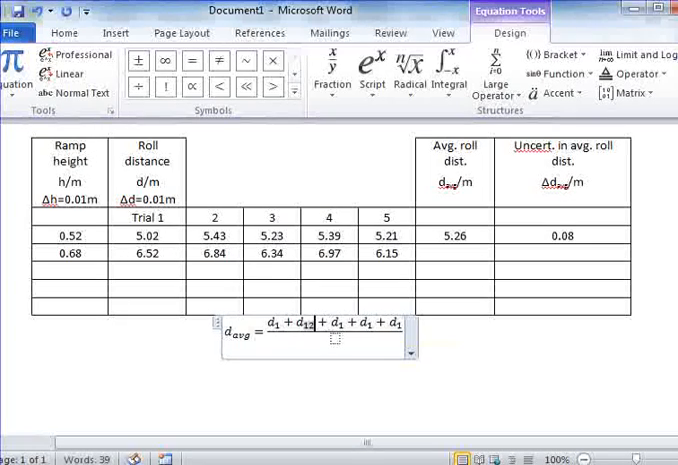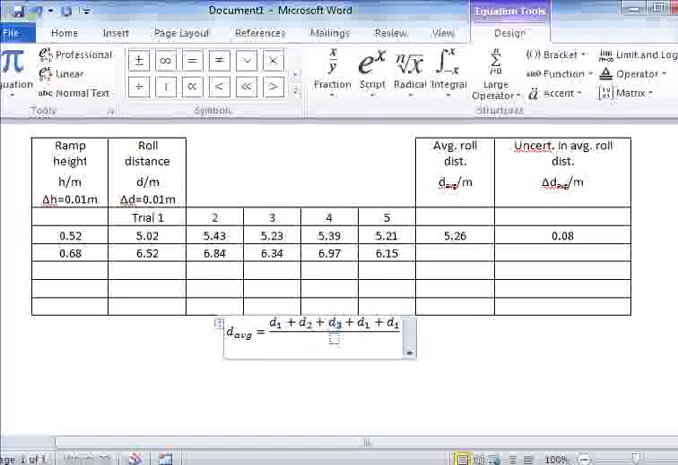2, oops, right arrow, right arrow, right arrow, right arrow, right arrow, right arrow. Let's see, delete 3, there we go. Some right arrows, delete 4, delete 5, there we go. And divided by 5, of course.